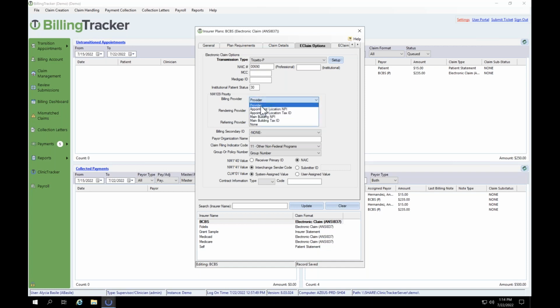We have options like provider, appointment location NPI, and main building NPI. Most agencies that aren't smaller use the building or the agency NPI in the billing provider area, and then in the rendering provider area, we typically use provider. You're going to need to refer to your specific contracts to see what you need to put in each of these areas.